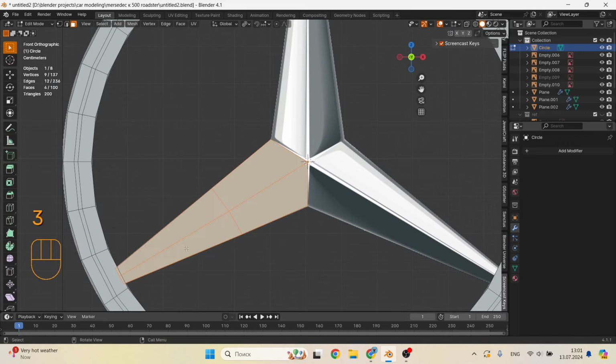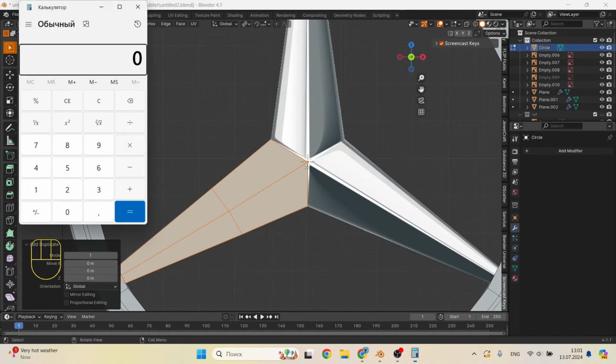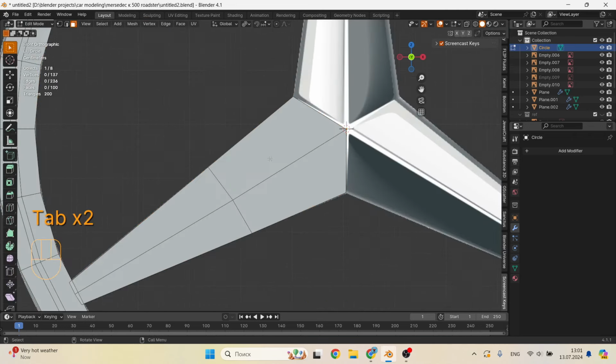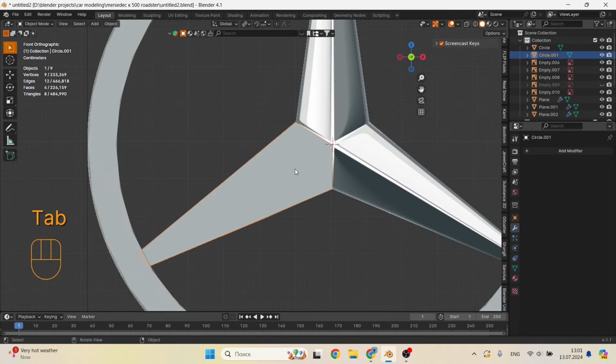Remember the math lessons at school, our circle has 360 degrees, and we have three parts, so 120 degrees fall on one part. In order for the copying to be successful, the origin point must be in the center of the reference, or where the 3D cursor is.